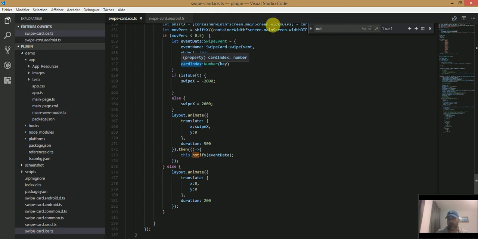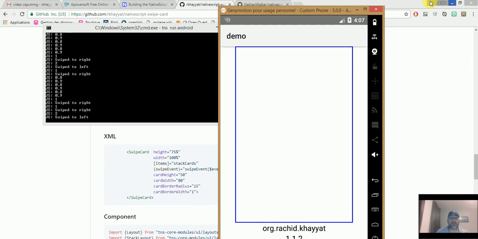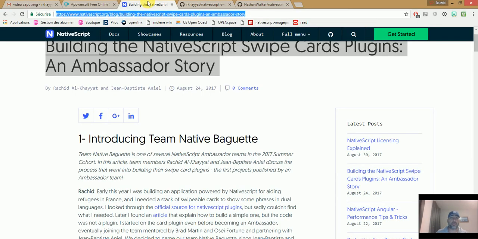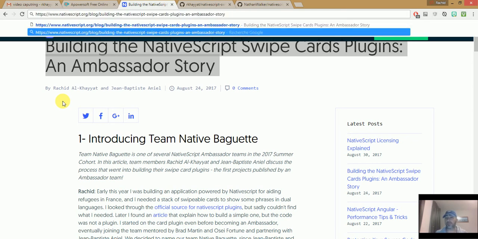Okay, so if you want to go deeper with what we did, you can also check the blog we wrote, and it's published on the nativescript blog site.